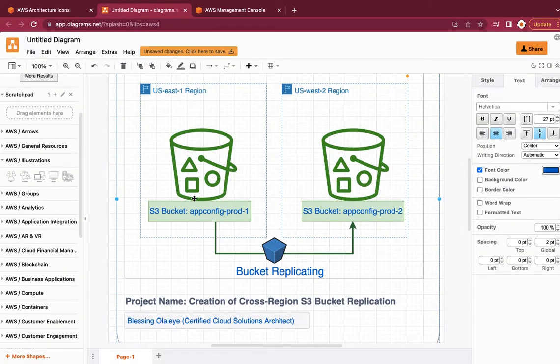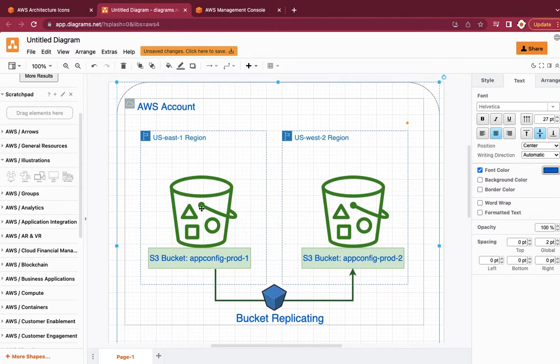Today I'm going to be taking us through a session to set up cross-region S3 bucket replication. So we're going to be creating cross-region S3 bucket replication. I'm a certified cloud solutions architect, and then we're going to be seeing how to make this happen.